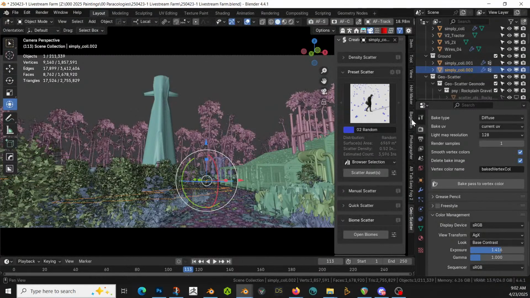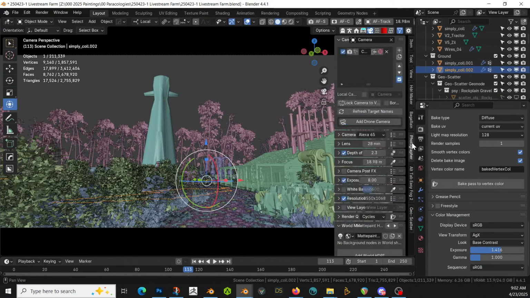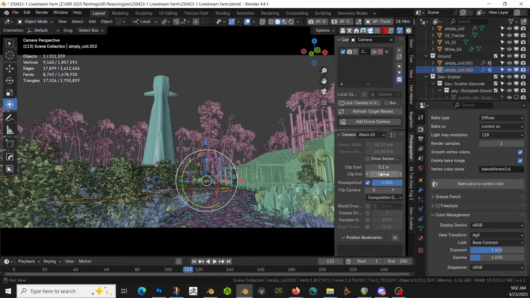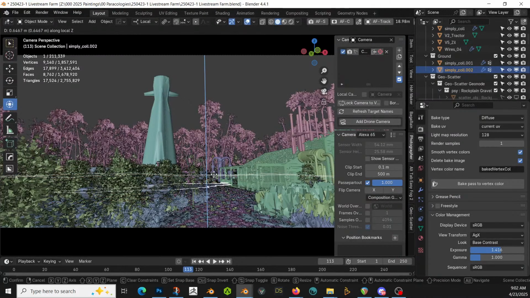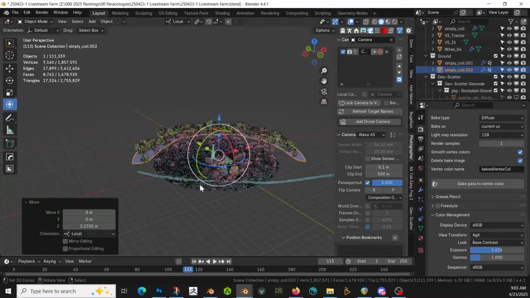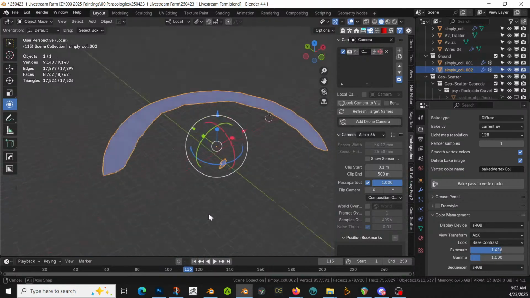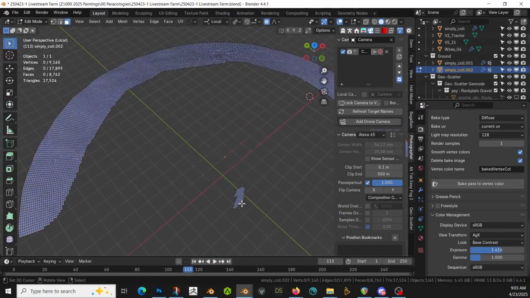Oh, we probably need to change our camera too. This might help. Photographer, camera, clip end 500. There we go, that does help. What am I raising up two things of? What? Oh, that was still selected. We gotta fix that. That's going away.